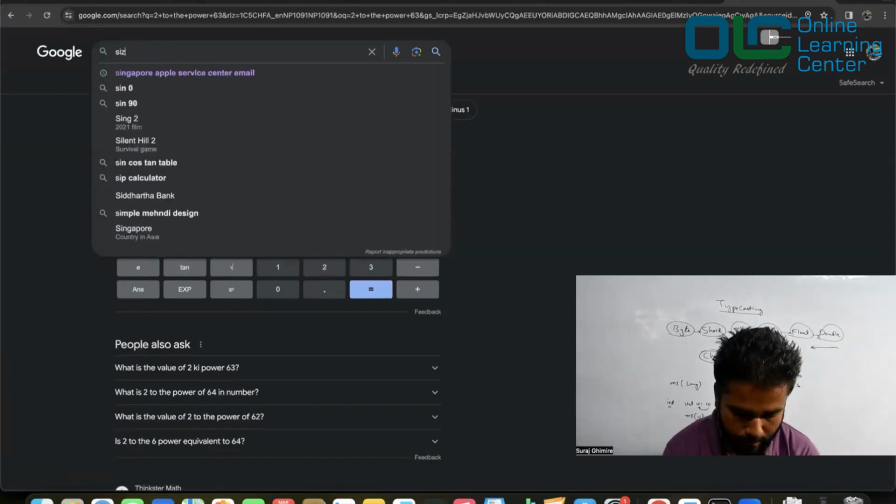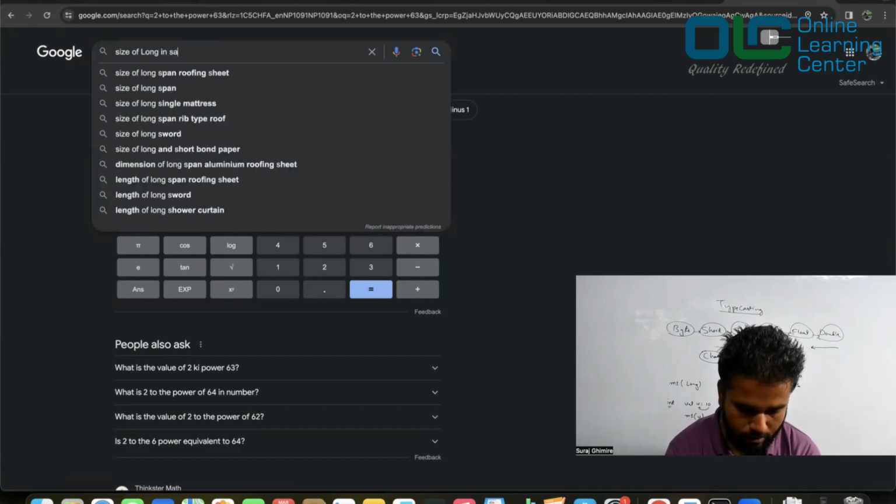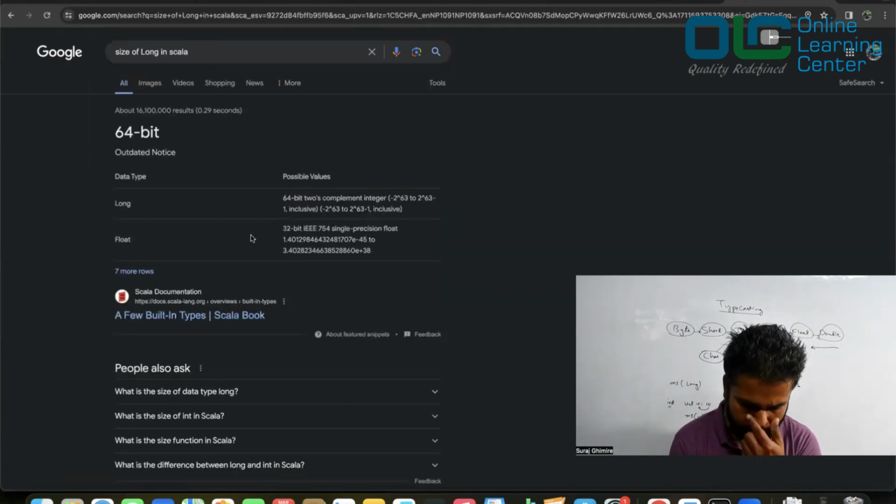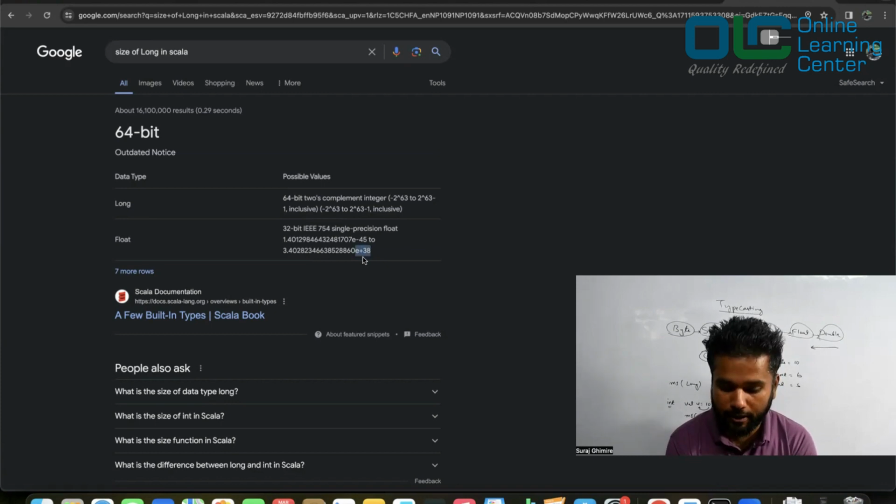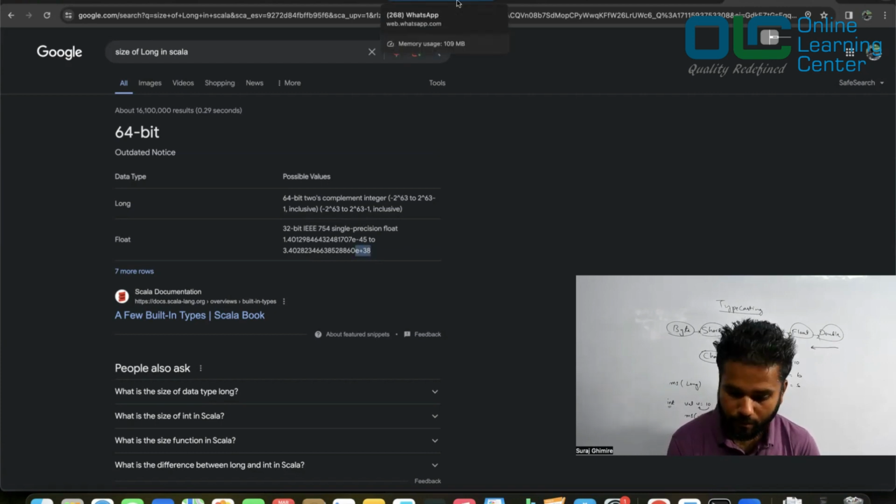Let's say the size of long in Scala or Java remains the same. So it can store till 2 to the power 63, but your float can store more values. What is that? Float can store 3.4 e to the power 38. Now when you say e to the power 38, that means 10 to the power 38. Think about this: 10 to the power 38 is way larger than just 2 to the power 63. Make sense? So the way it stores the data is different, and that's the reason it is perfectly valid.